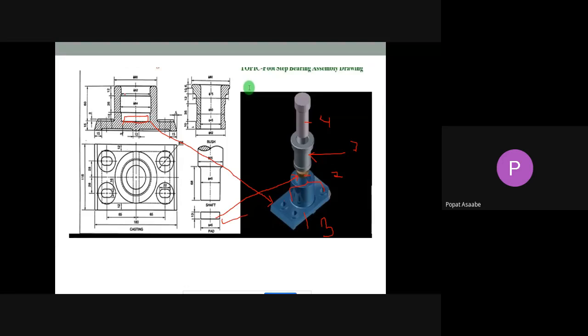Then once the pad is fitted, we want to insert the bush here. With respect to their dimensions, we can fit this bush. Once the bush is fitted, we want to insert this shaft. In this manner we want to make the assembly, and in this manner your assembly is going to be prepared.